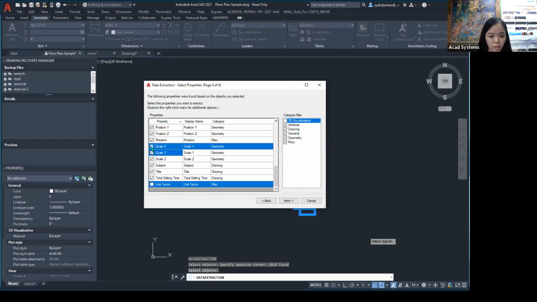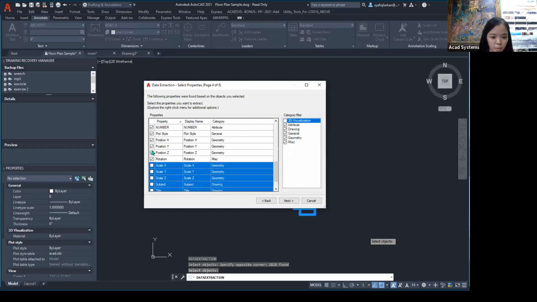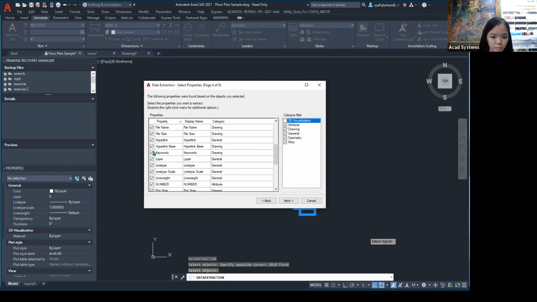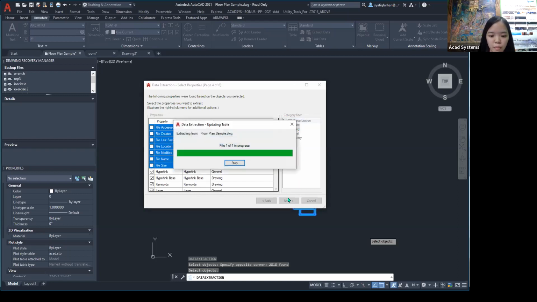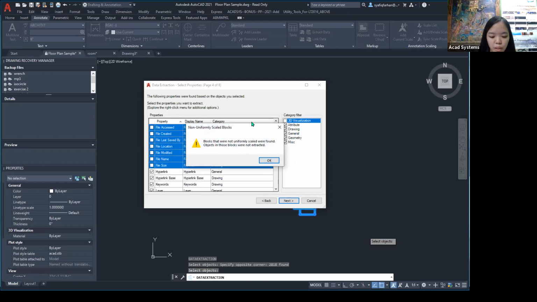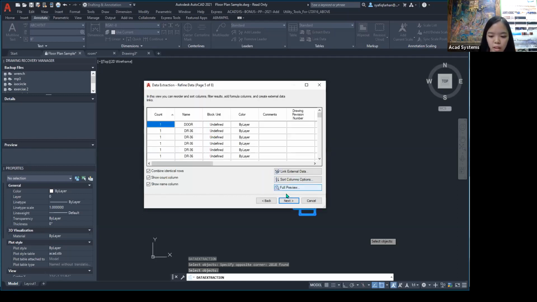Maybe skew, and then position. We don't need this as well. And also all the file. Okay, so next. Now you will get a warning which simply says that all the blocks which are not uniformly scaled will not be included in this wizard. And that's also obvious, because blocks that are not uniformly scaled will have skew data. So we click OK, and then next.